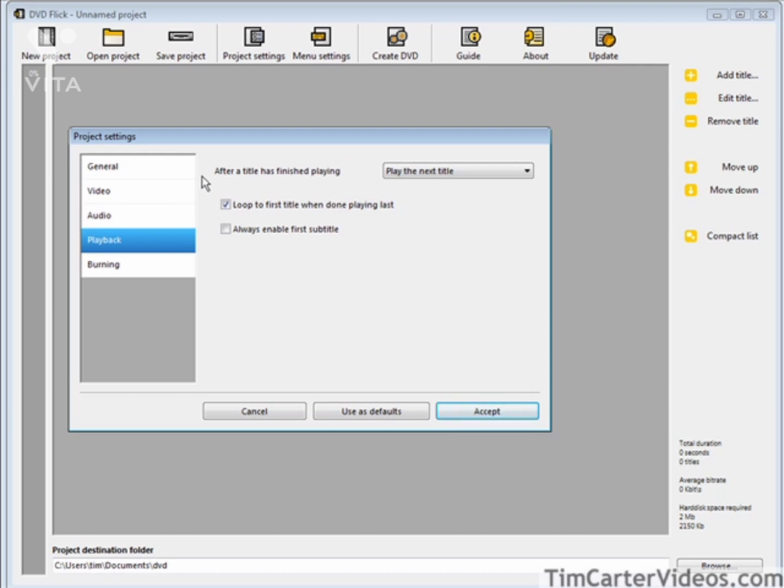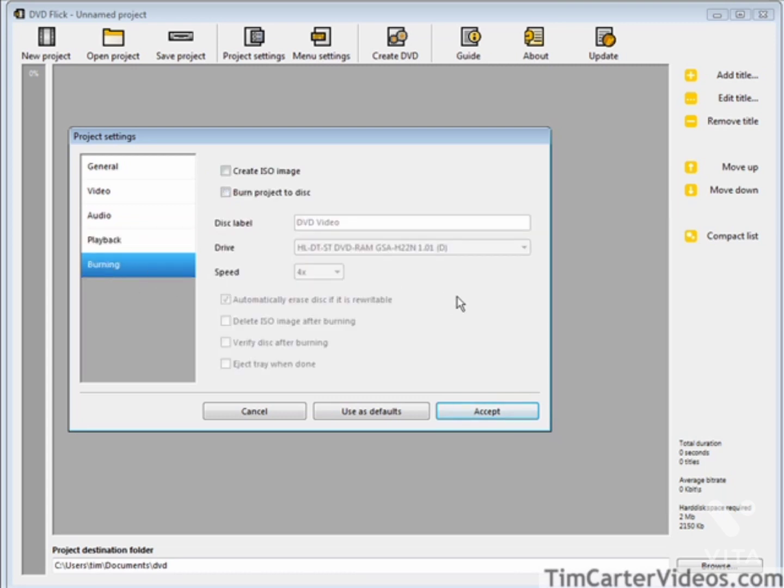Playback: after the title has finished playing, what we want to do here is play the next title, play it again, stop playing, or return to the menu. So you can pick how you want this to work. Let's say that we're going to return to the menu. And then burning, we can either create an ISO image on our hard disk or we can burn the project directly to disk. It's up to you what you want to do here.